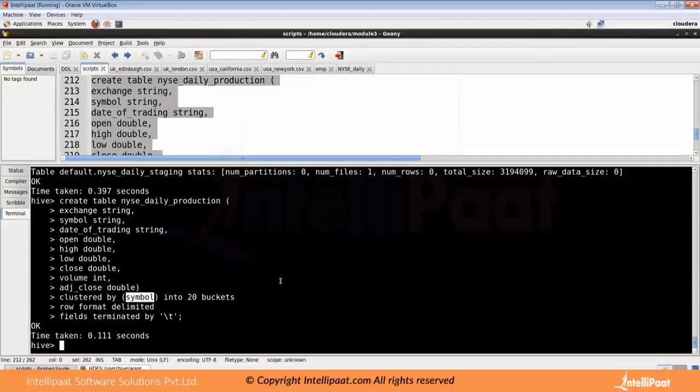Okay. So clustered by symbol means every symbol will have a hash value and it will go into one of the buckets. So if I have 100 symbols here, it could be possible that every bucket has got a range, say 4 symbols will be in one bucket, bucket 10 will be having 2 symbols, bucket 3 will be having. So it has been clustered by. So there is no word called bucketing here. It says clustered by symbol into 20 buckets.